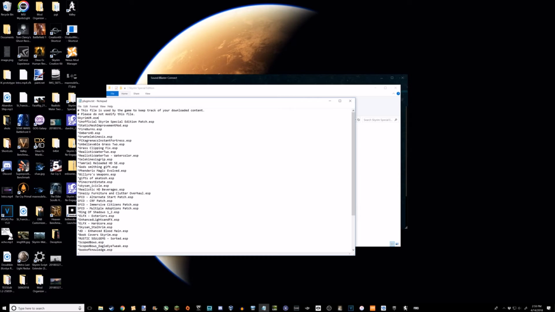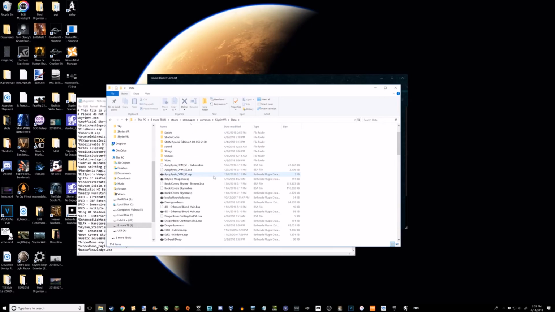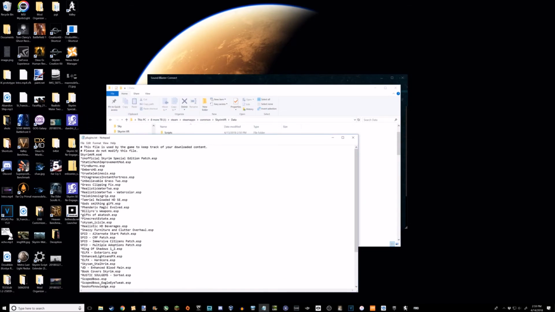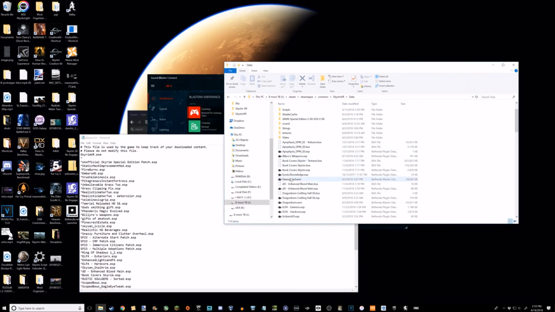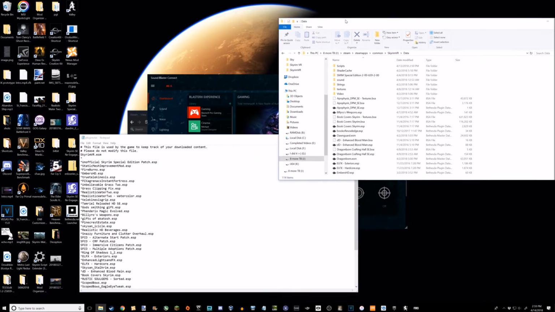So let me give you an example real quick. SkyrimVR, here we are. Alright, so in data, let's say I want to activate this mod here, Book of Knowledge. So what I would want to do is press it like this and star, and then type in this file name exactly as is. So then I would type in Book of Knowledge, there we go, .esp.